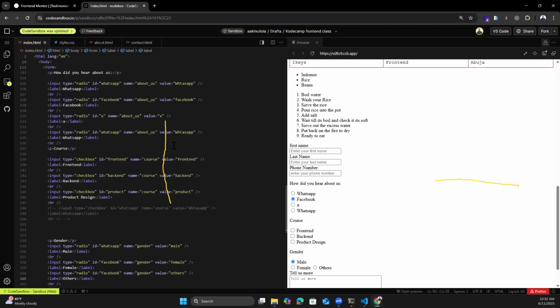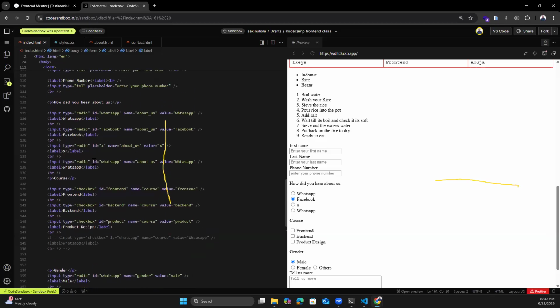The reason why it's not going to clear off is because, if you can see what we did right here on this about us, each one of them has a similar name, about us. So it's like a unique identifier for each one of them, telling them that we can't select more than one. Once you have selected one and you're trying to select a new one, it checks. It's already a controlled element. We are not the one controlling it.